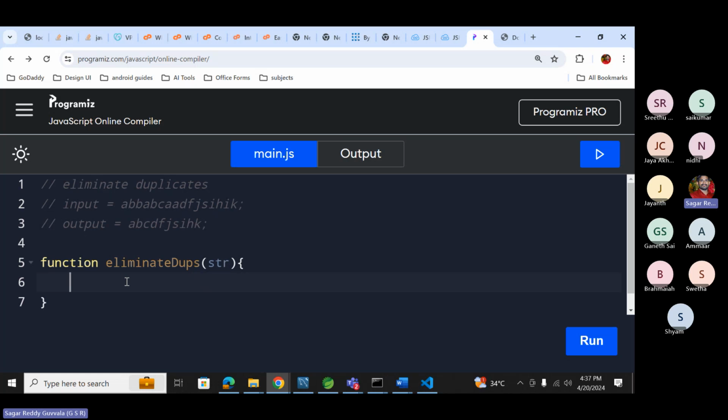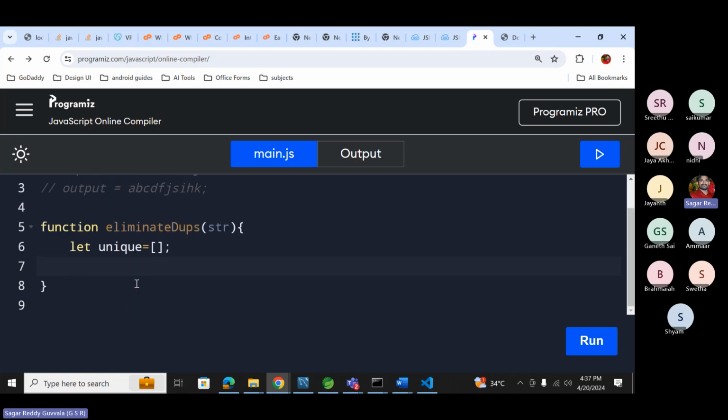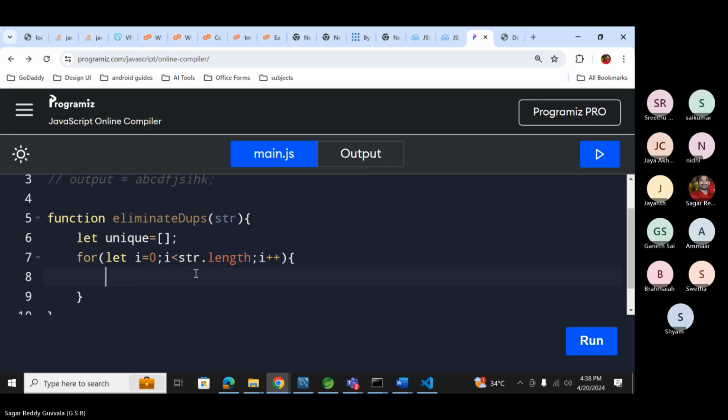So first what we will do, we'll create an array, unique array. It is empty. We will do coding for that. And we'll do a for loop. Let i equal to 0, i less than str dot length, i plus plus. So now I will put into the unique array. If it is not there, I will put it. If it is there, I will not put.